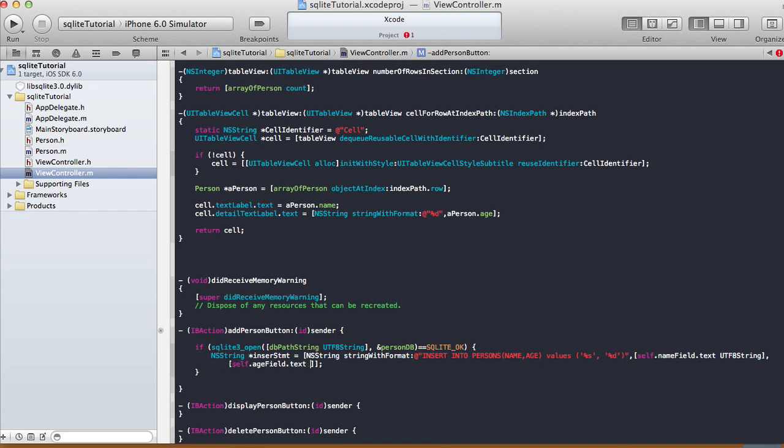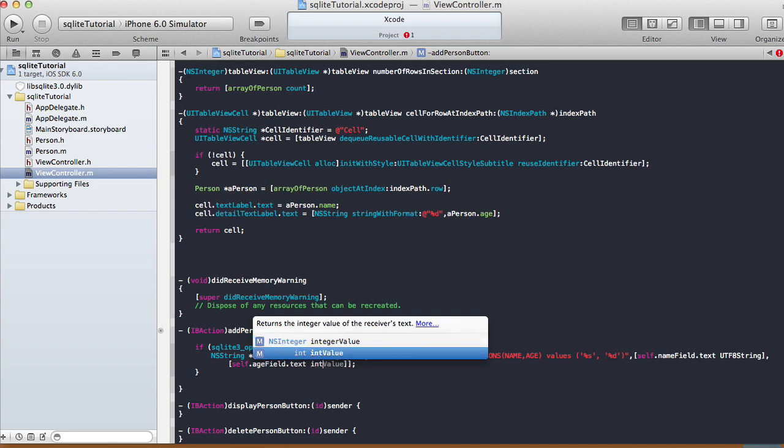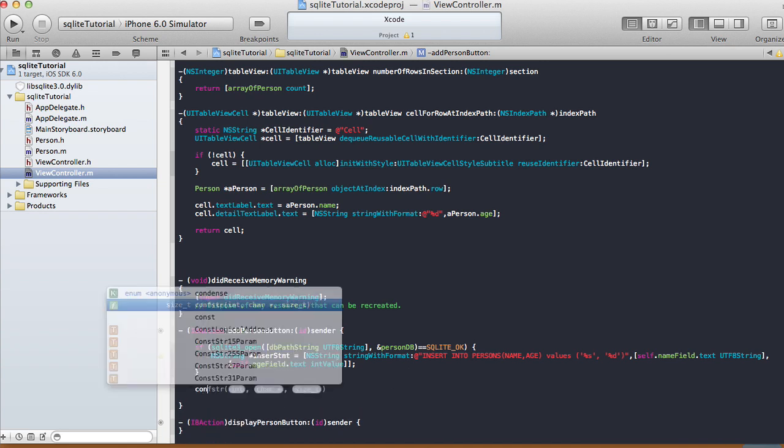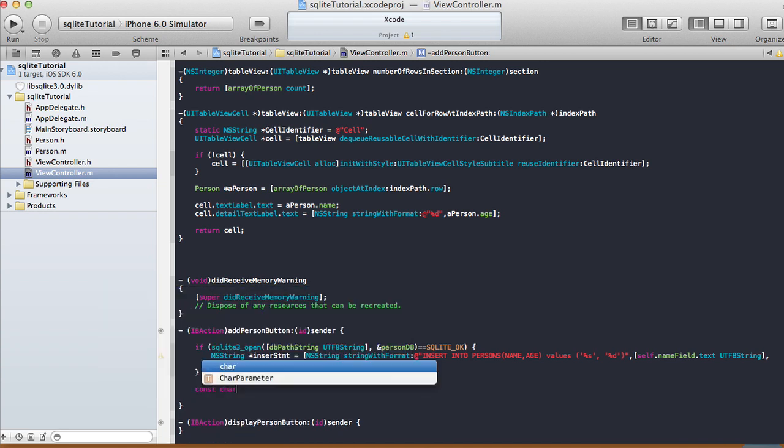So do int value. Alright. Sorry, that's a little tricky. So do self.age field.text, and then just do a space and say int value, and then it'll get the int value for this one.